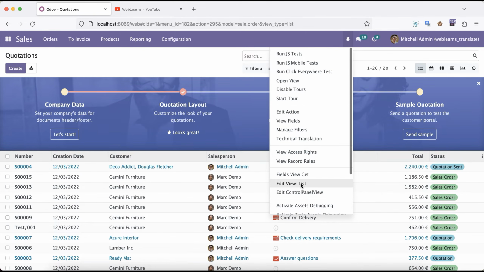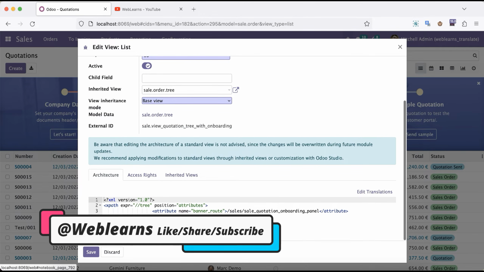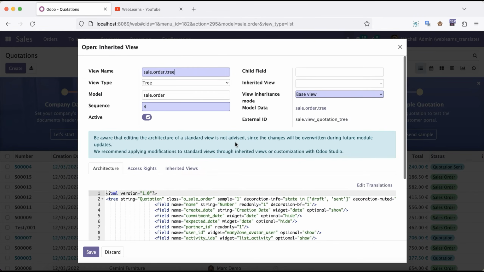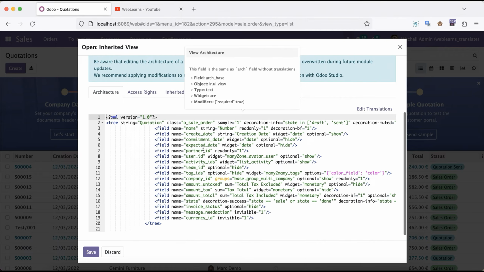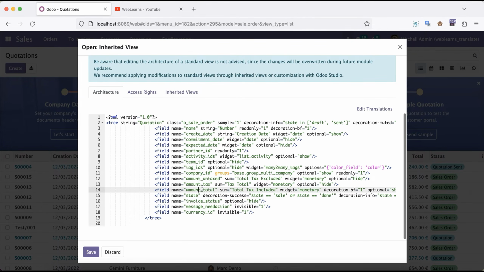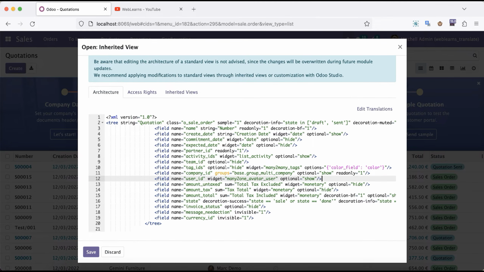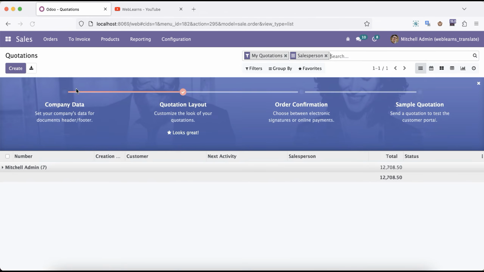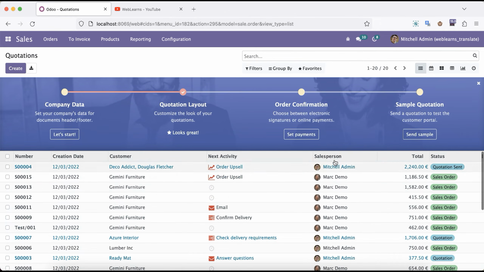Here, simple, you can go to edit list view, and don't worry, here you can see there is an inherit view. This is the default view, and here simple, you can just cut this one, the salesperson, and this is the amount, right? Before the amount, you can paste here, save, and refresh the screen. Now you can see the salesperson is available from the fourth position to the third last position, before this total.